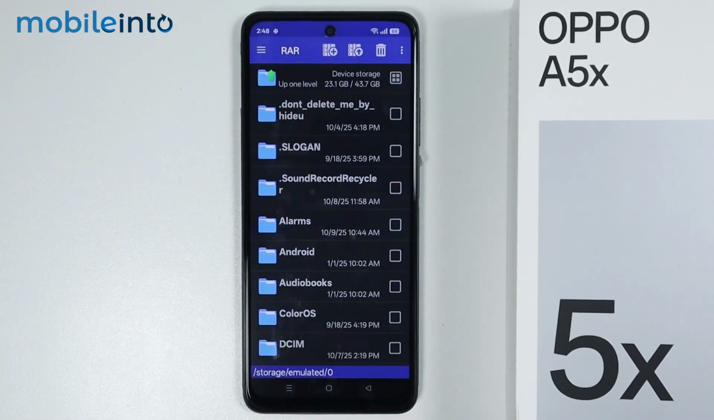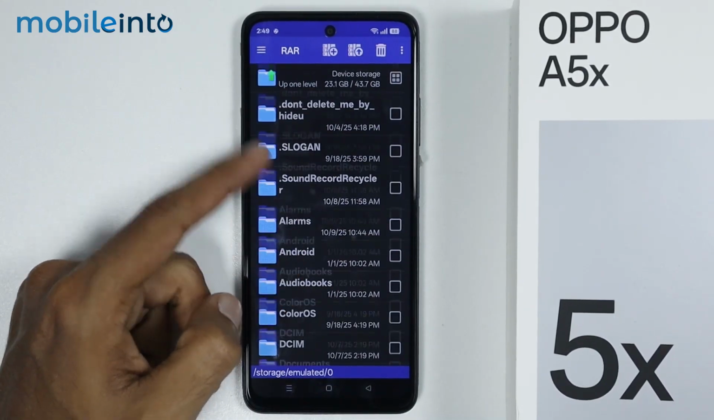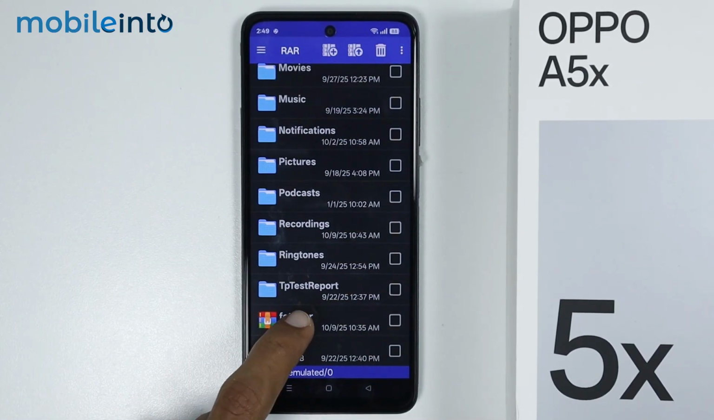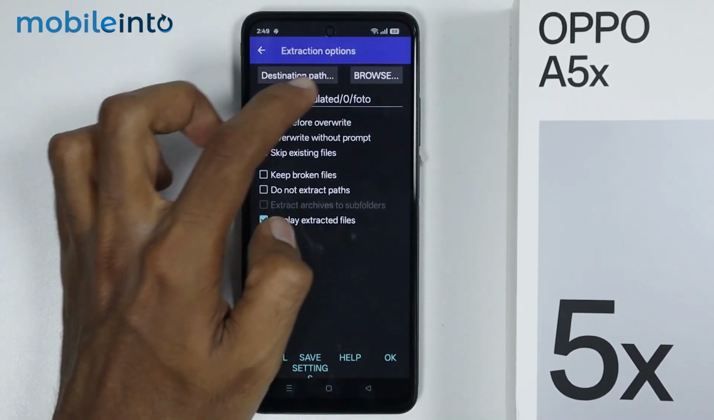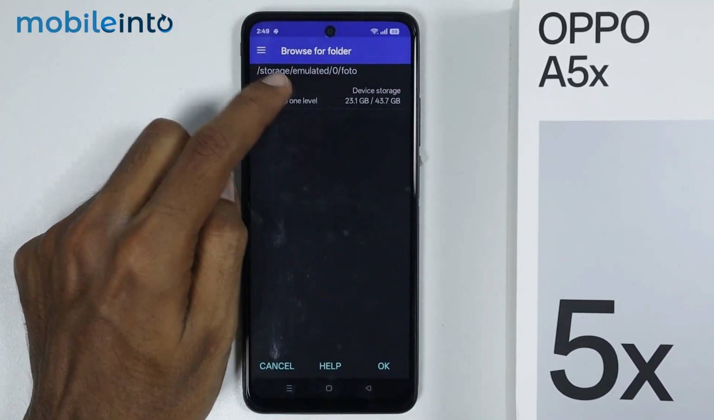And select Dismiss. Now from here, just find the RAR file which you want to unpack. Then tap on it. And from here, just tap on this icon. From here, just tap on Browse. Then tap on this folder.